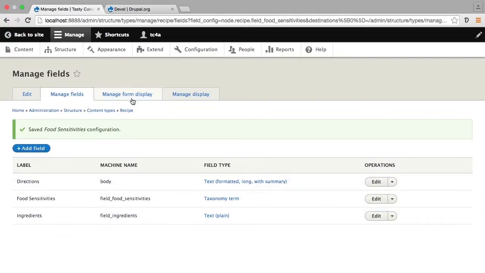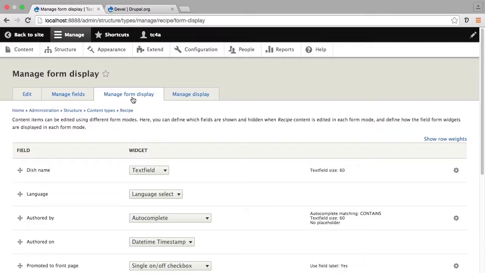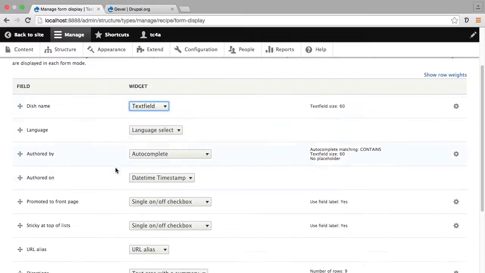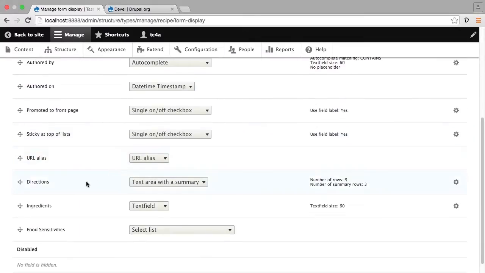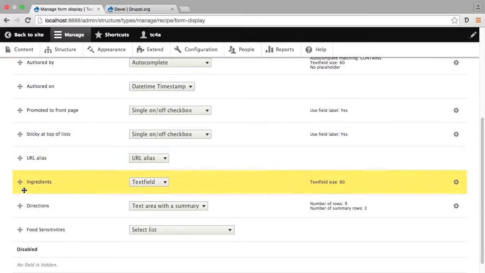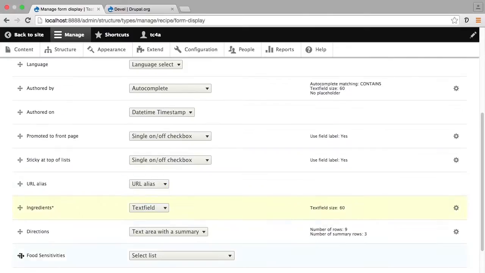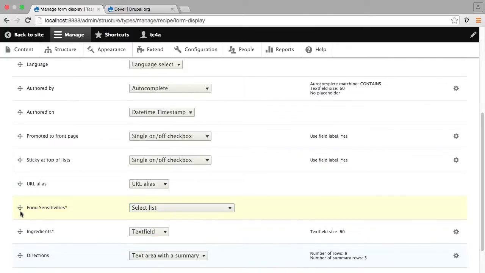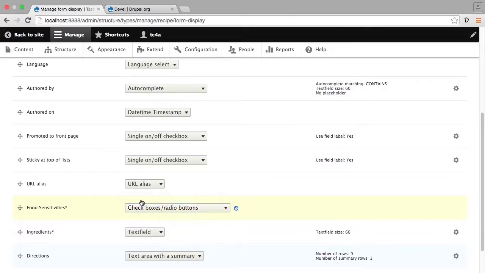Let's go to Manage Form Display and just make sure that everything looks the way that we want it to. We want the dish name to be a text field. We'll keep that as it is. We want ingredients to show up before directions. And we may also want food sensitivities to be the first thing that displays. We're going to change Select List to checkboxes.